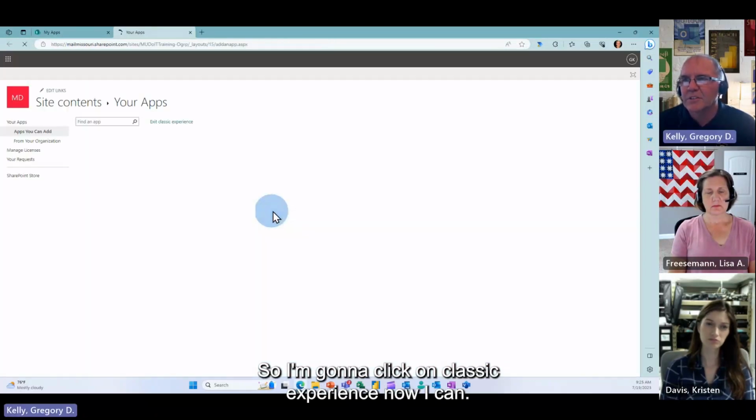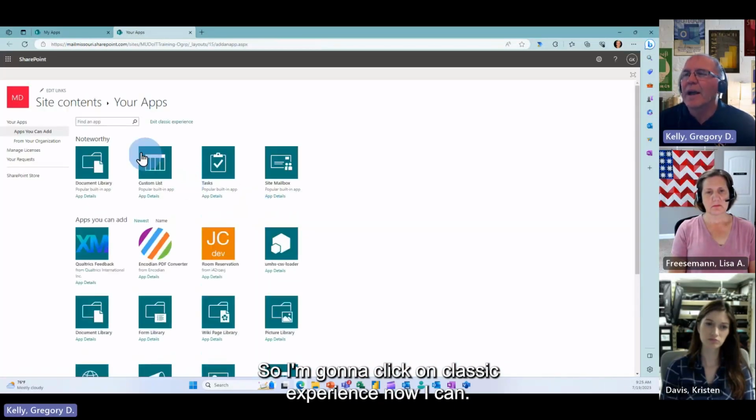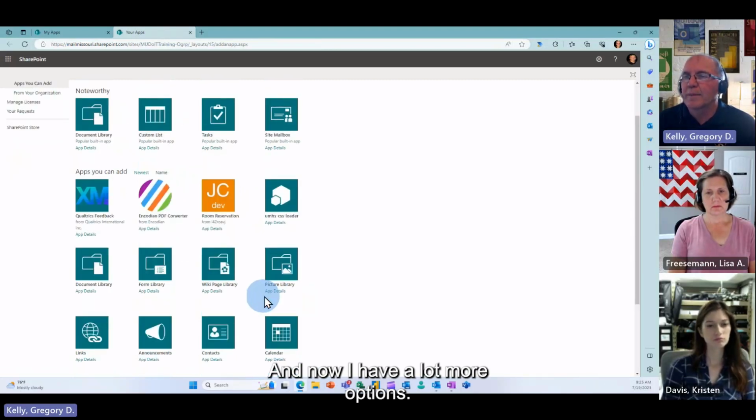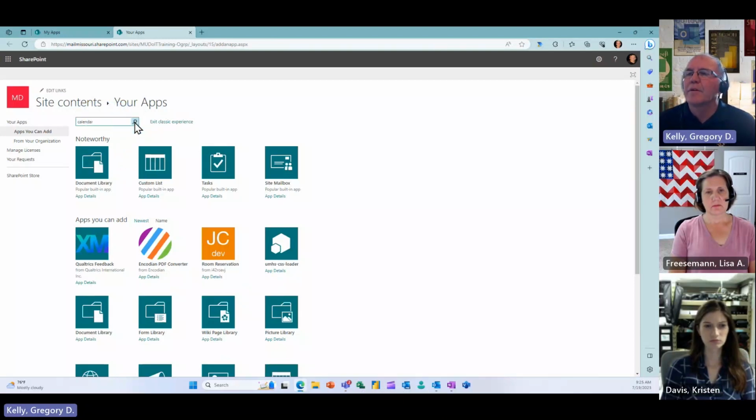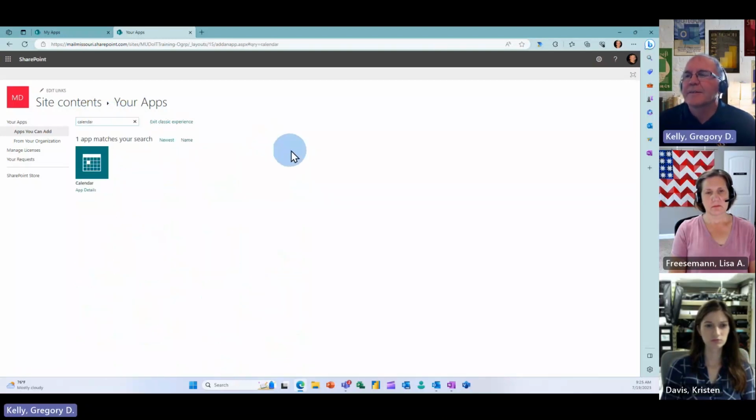So I'm going to click on classic experience. Now I have a lot more options. Now I could look for calendar because I will use the calendar app. It's SharePoint, and there it is. So I'm going to click on calendar.